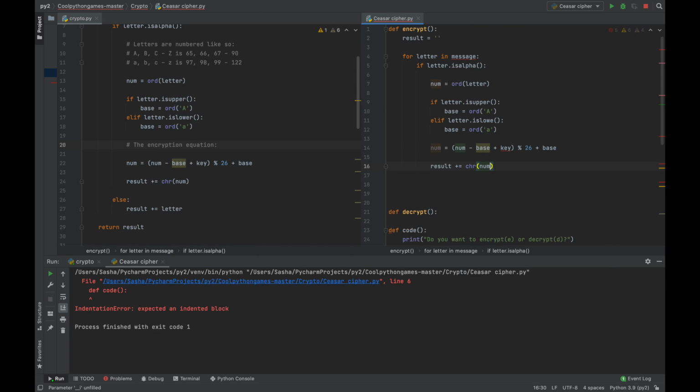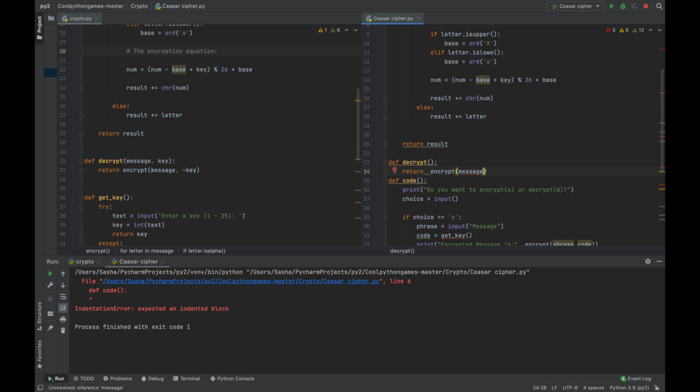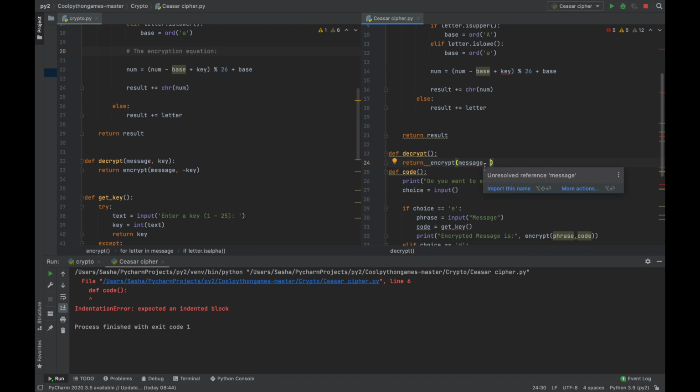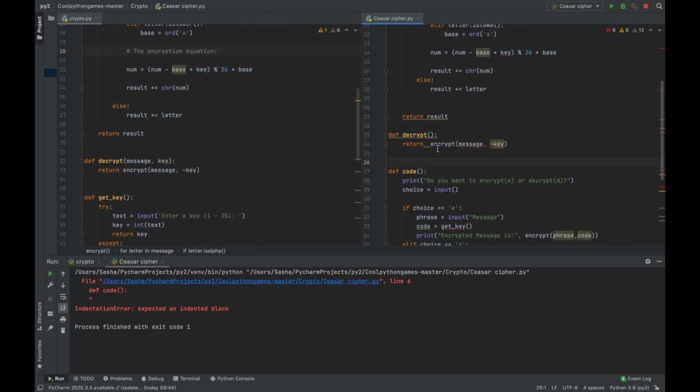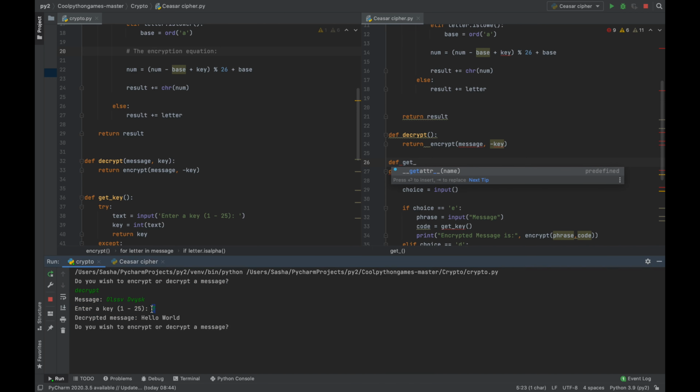So the decrypt is actually pretty simple. The decrypt is the simplest. The maths was kind of hard, but it was kind of easy. It's encrypt the message, oh wait, have I not? Yes, I have the minus key, and then the get key, and this gets the key. So if you notice in the program, if we run this, the key is the amount of letters by which the code word shifts. So we've got to call the function get key.